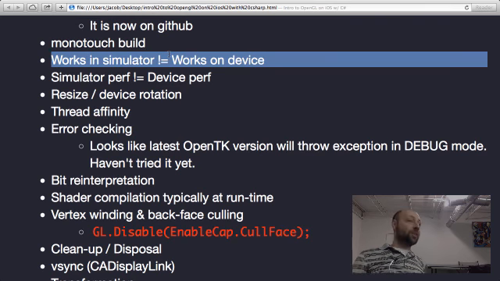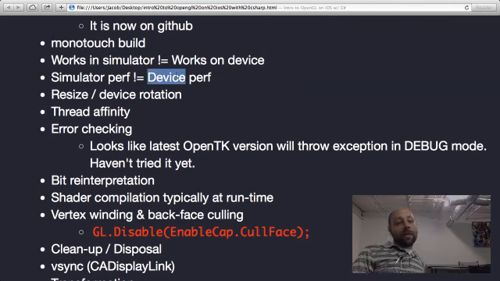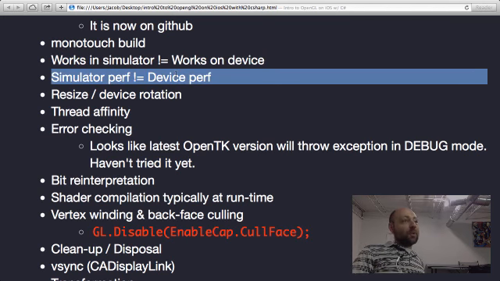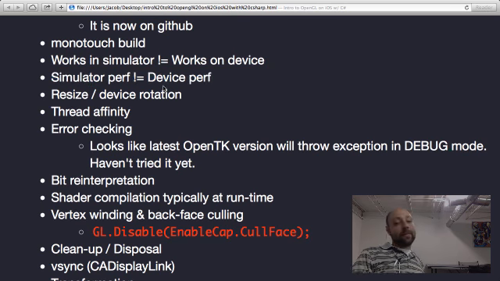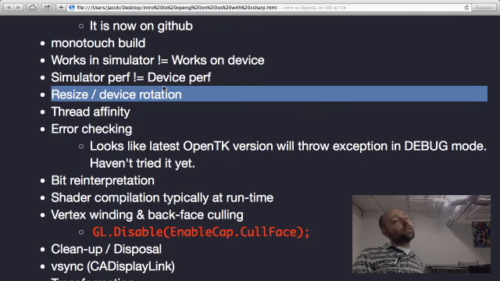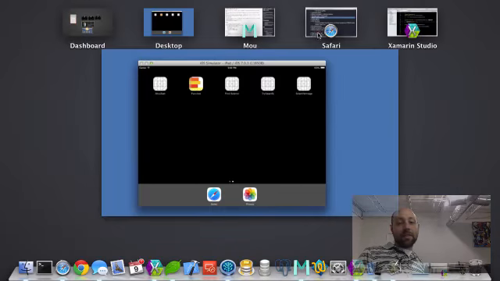Graphics programmers traditionally have to have a device plugged in for their code-test cycle. Same goes for performance. We all know this. We should know this. Simulator performance is not an indication of device performance. Doubly true for the graphics. There are lots of things that you don't get for free. One of them is device rotation.